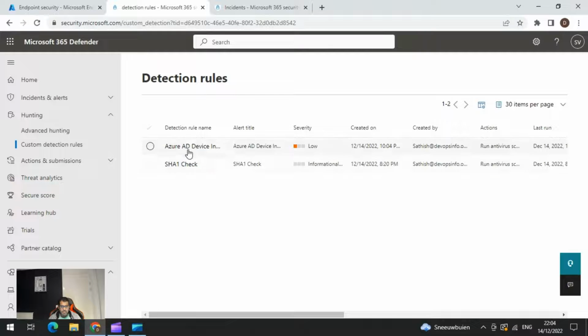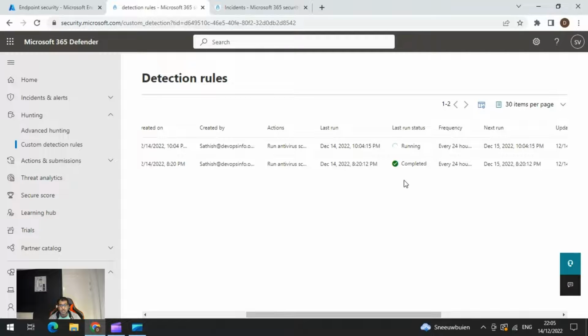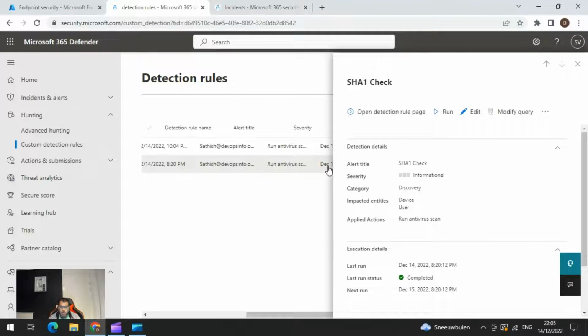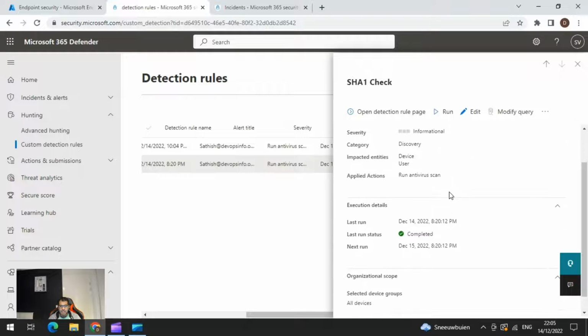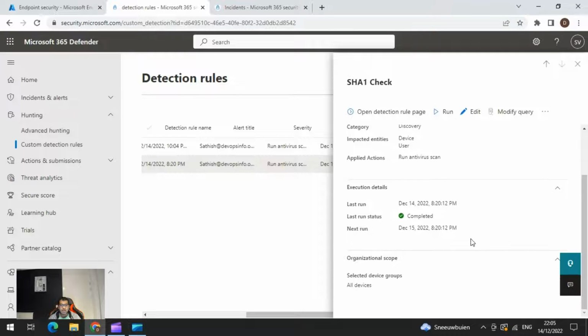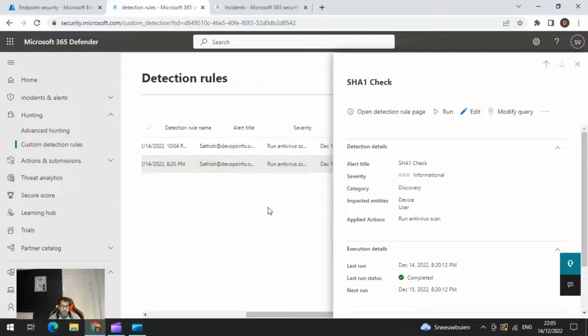And these are all the examples which I created, the first and the second one. If you see, you could also see the created on, and then when it was last run, and the status also, it was completed or successful, and then you can open the rule and then see the results. When was the last run and what was the scope? So this is really good.